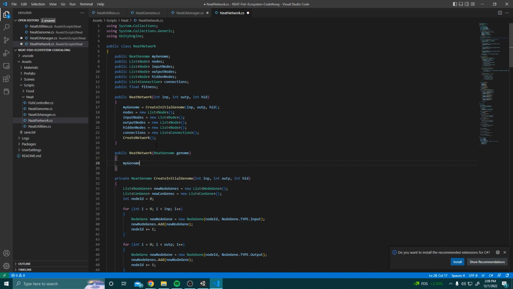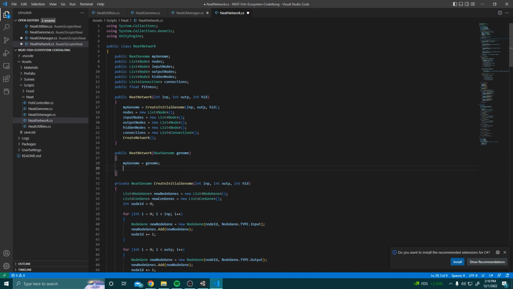So my genome equals genome, the genome that's being passed, and then we simply copy over this information here. The only difference is we don't need to create the initial genome. Cool.